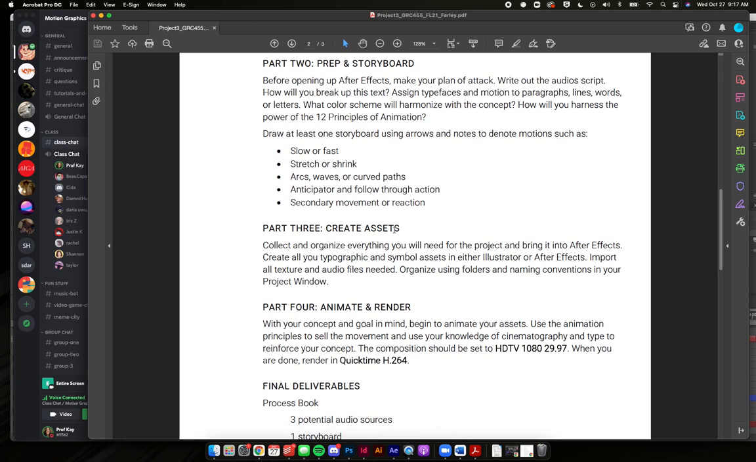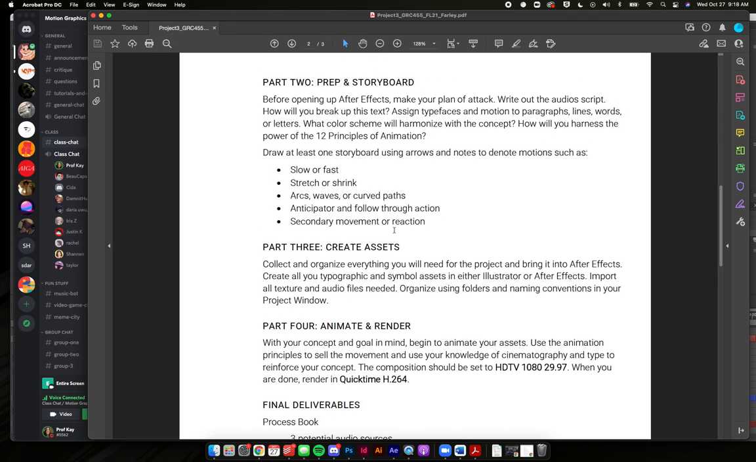And then start creating your assets. So if you've decided that you want to have illustrations and stuff, you should be starting to make those now before you get into After Effects itself. Okay, that's what we'll do next time. Lecture, check-in. Okay, any questions?